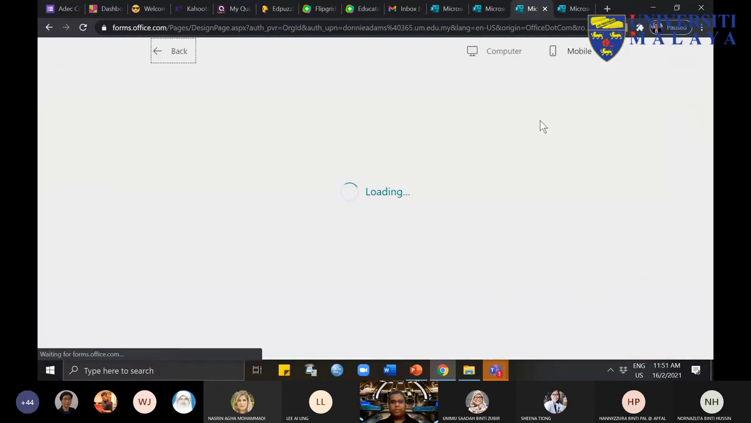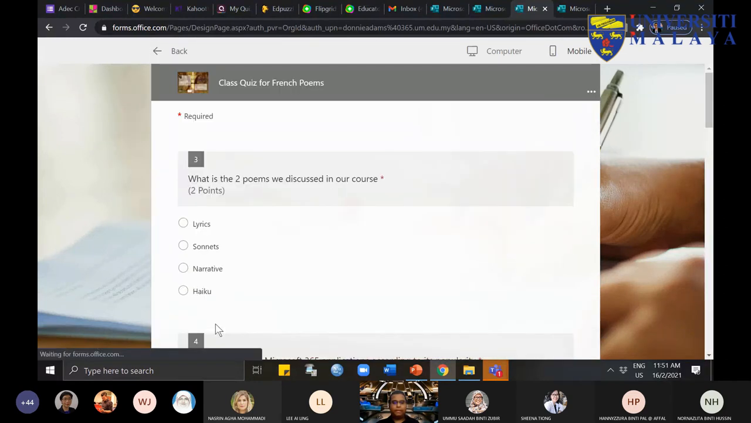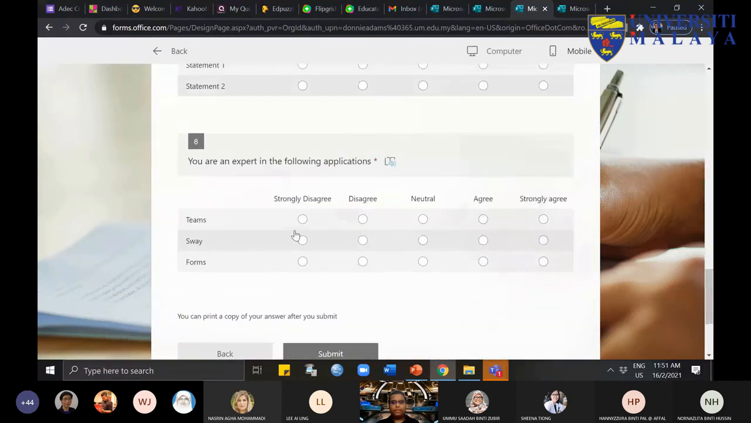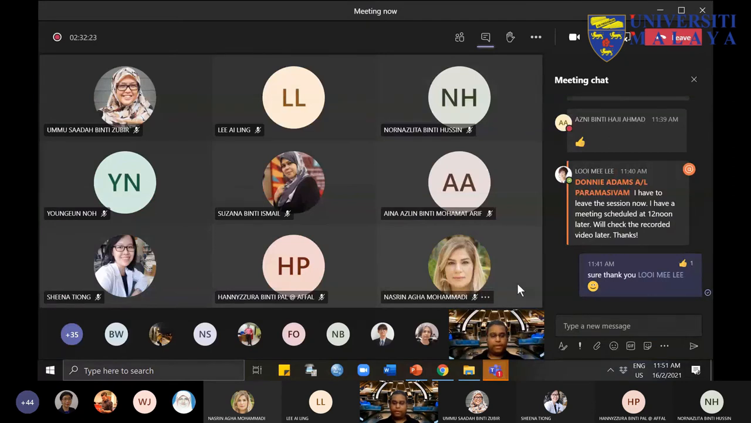So now if I click preview, if I go to the link item that I put here earlier, can you see it comes out like this? You are an expert in the following applications, theme sways. So you can rate it according to what you like. Okay, so this is how we use Forms and how we divide into sections.